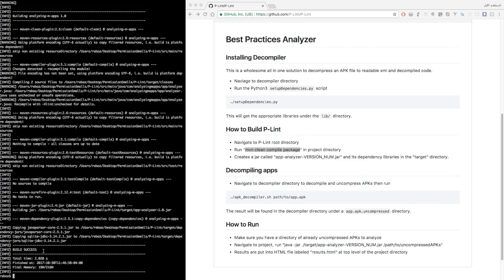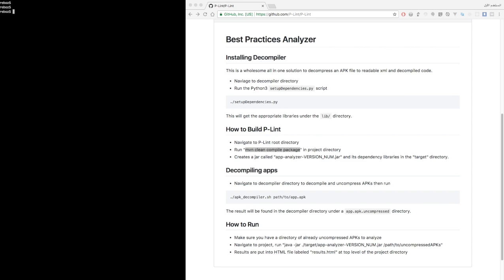So now as we see, it's build success. We need to see if this file is created, app analyzer dash version number. So it is, and it has its dependency libraries in the target directory. So we need to navigate to target. Okay, and as we see here, we have the jar file.